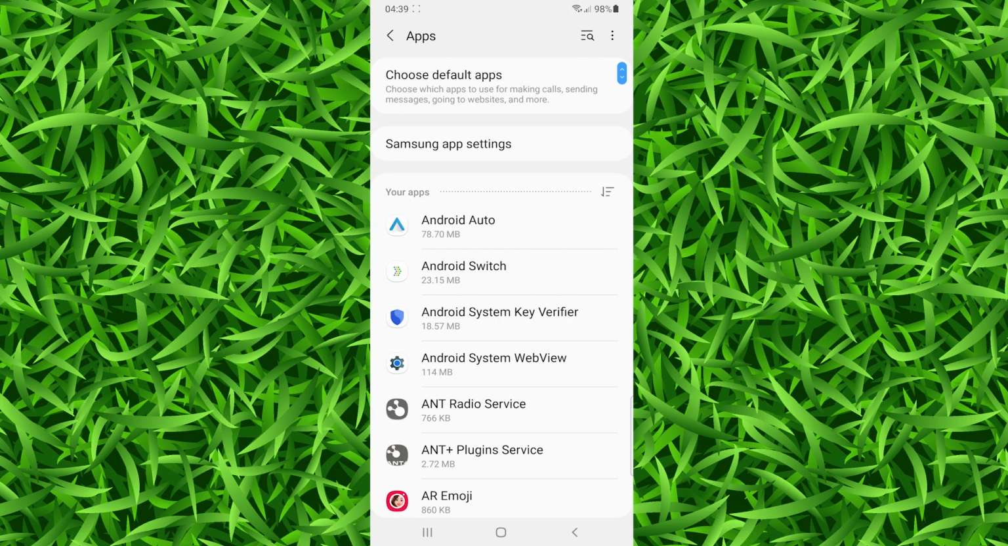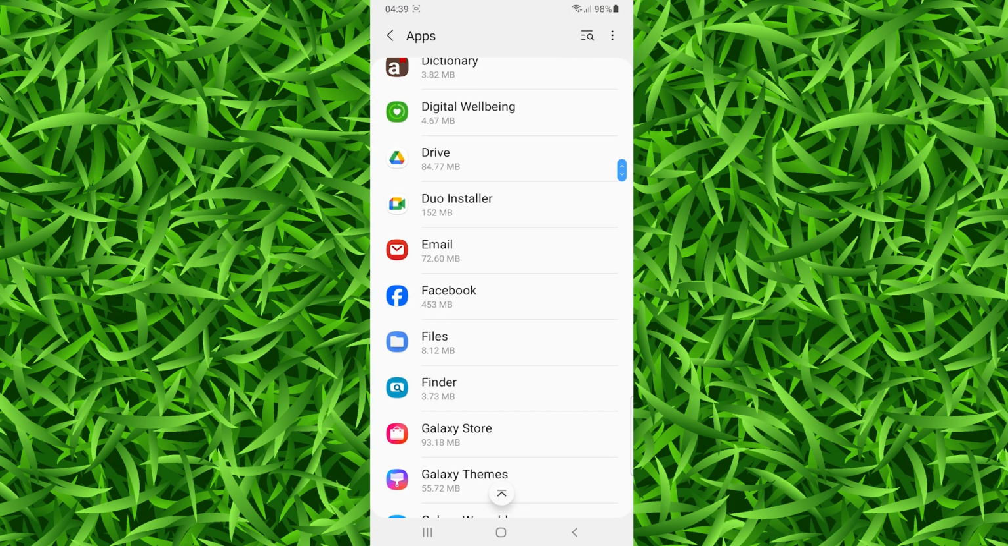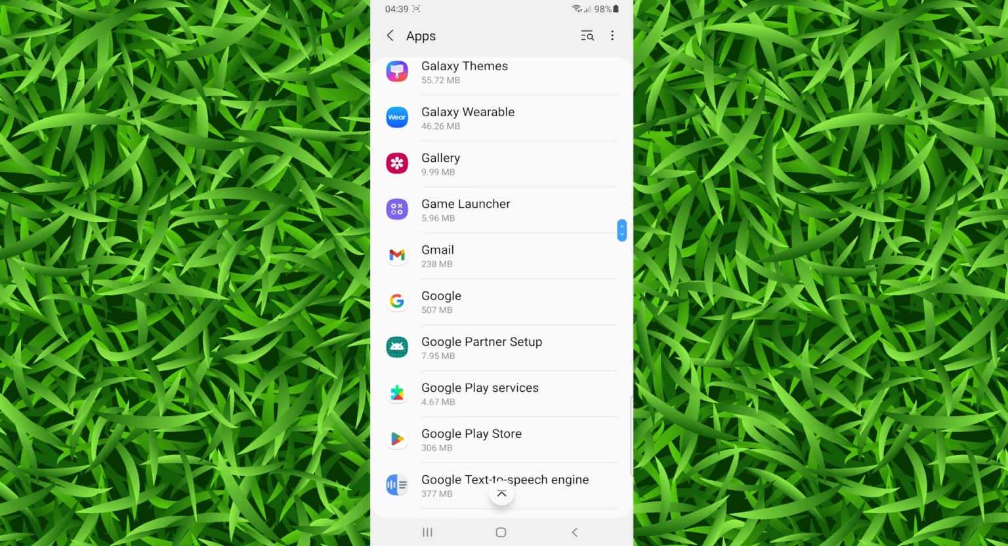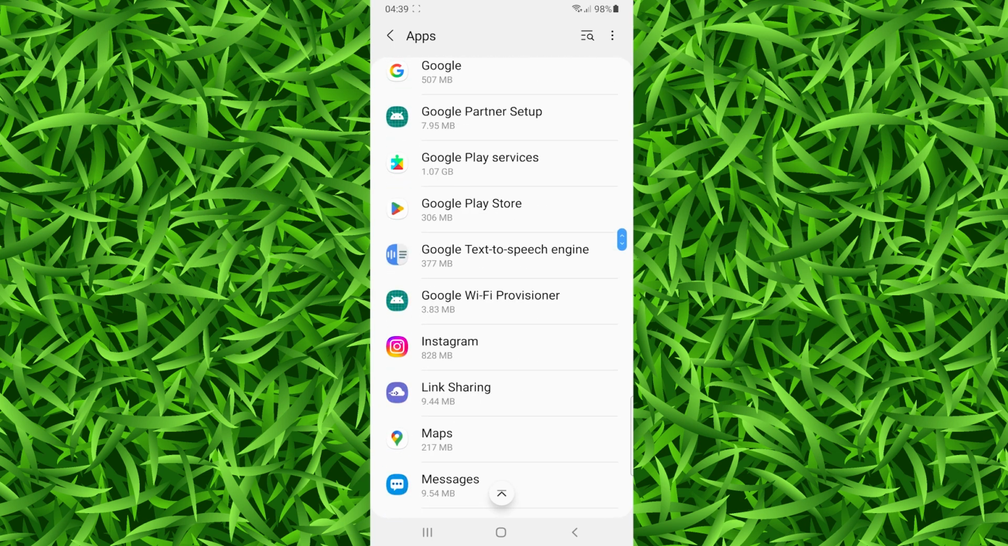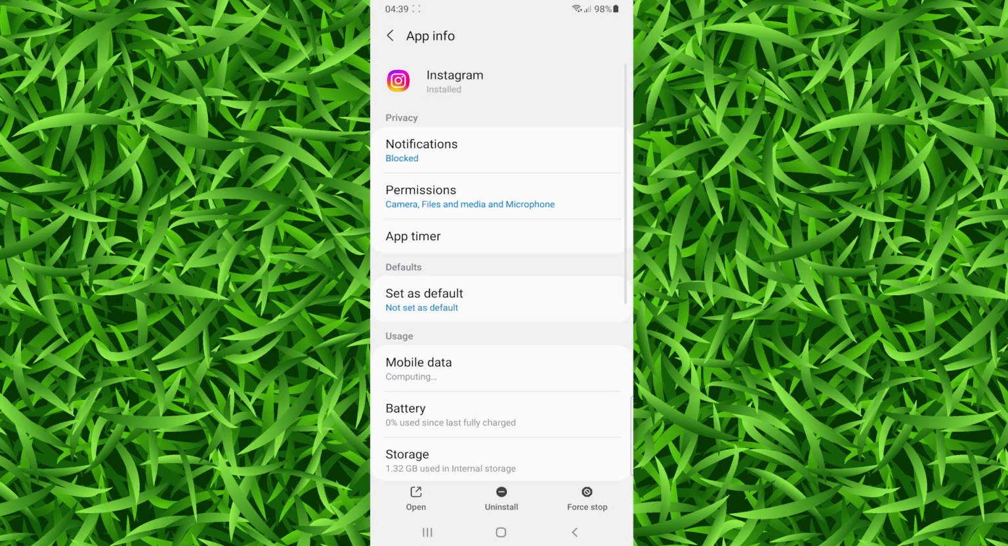Now once you're on this page you'll have to scroll down all the way and you will have to look for the Instagram app. And right here it's Instagram, so I will click on it. And after that you'll have to click on storage.